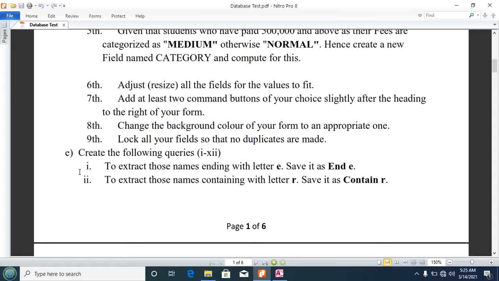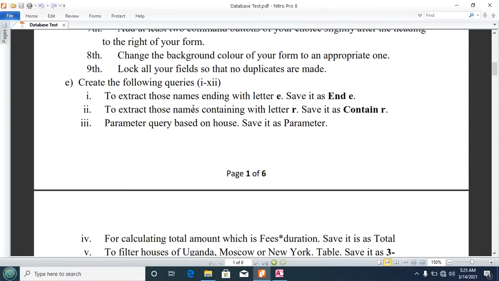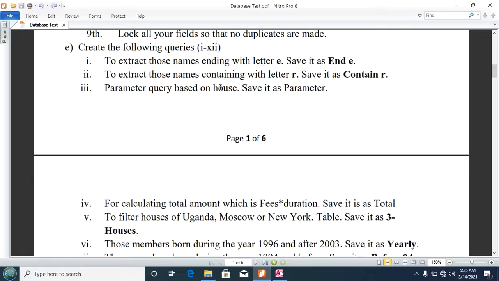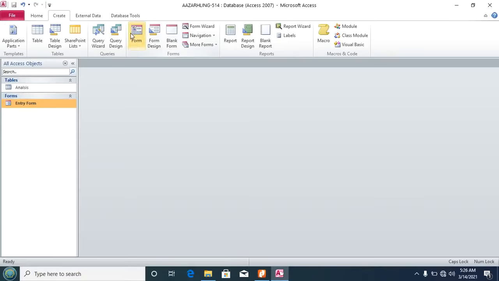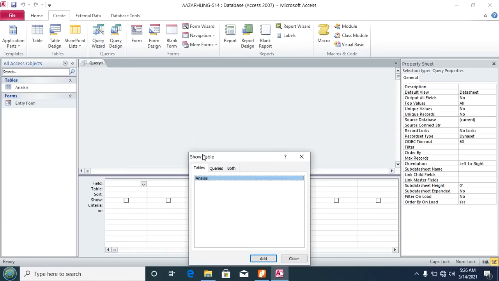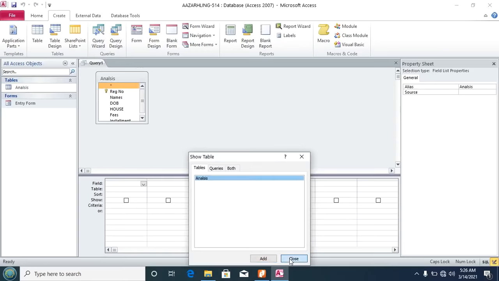Next is E. Create the following queries from Roman 1 to Roman 6. The first query is to extract those members who have names ending with letter E. Save it as end E. So from here, we are going to create a query. So in our database, we go to create, query design. From here, add your table, close.